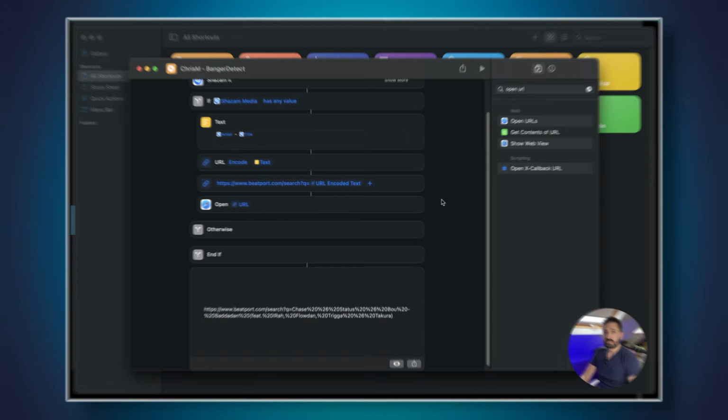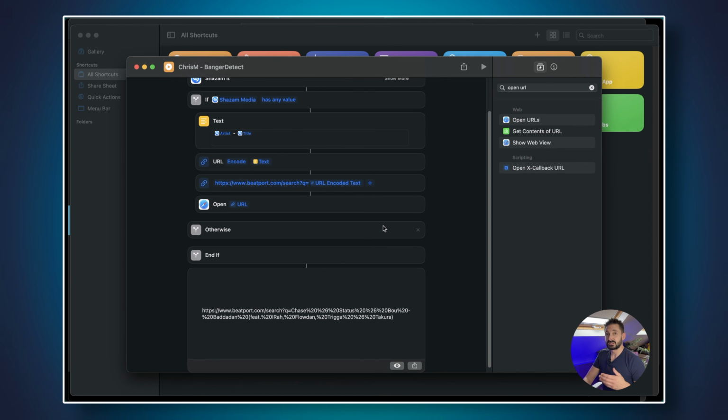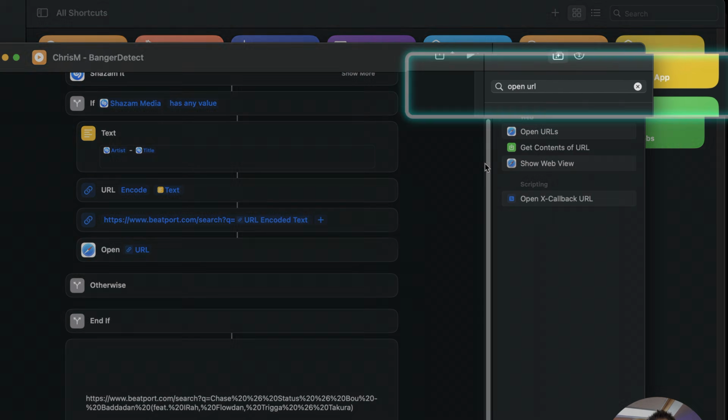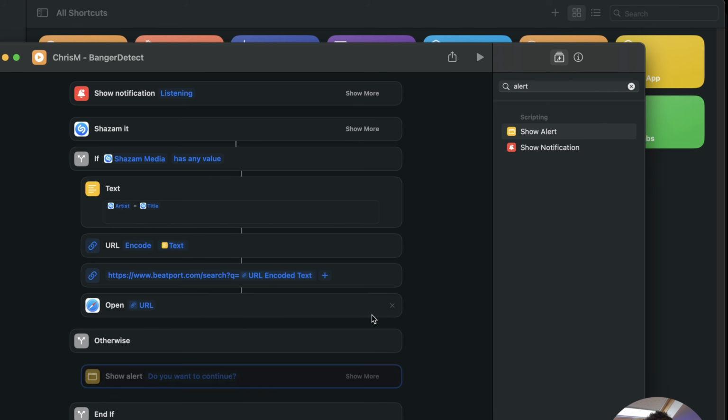To finish off our shortcut, there's one more piece we need to define. That's what it should do if Shazam doesn't recognize the track. This is where we move to our otherwise block. As you probably know, sometimes Shazam needs a couple of tries before it actually figures out what a tune is. So it's good to add the option to try again here. Search for alert. Drag show alert into the otherwise block.